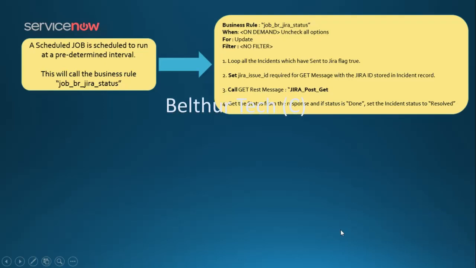So what is the business logic of this business rule? We loop through all the incidents which have the send to JIRA flag set to true. We set the JIRA issue ID required for the get message with the JIRA ID stored in the incident record. You remember the parameters that were there for the get REST message. That JIRA ID is coming from the incident record that we saw get populated when the incident got posted to JIRA. JIRA sends back a response, which we use to update the incident ID, and that is the incident ID that we'll use here, right? We didn't actually see the issue ID and the incident ID in JIRA.